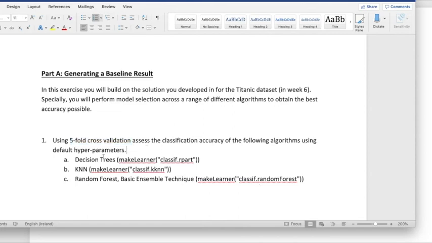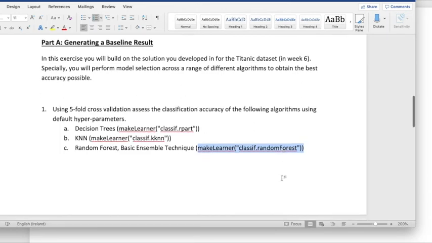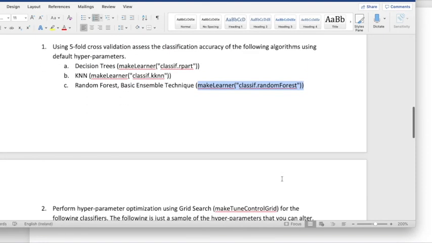The idea is that we're going to get the performance with the default parameters. If you want to use decision trees, you will be using this option. If you will be using k-nearest neighbor, you will be using this option. And if you want to use random forest, you will be using this option. Okay, this is just with the default parameters.